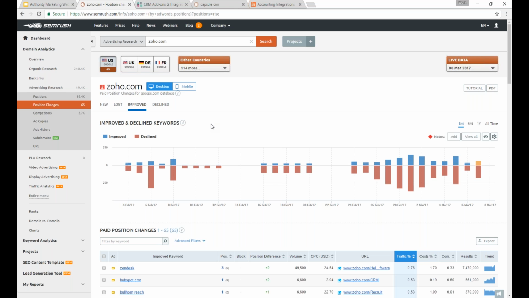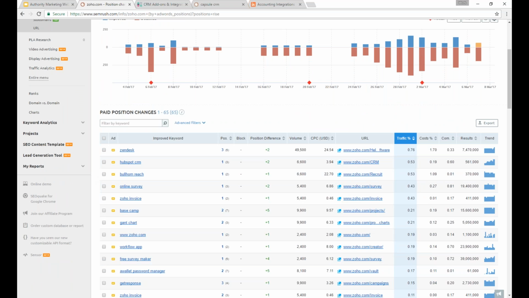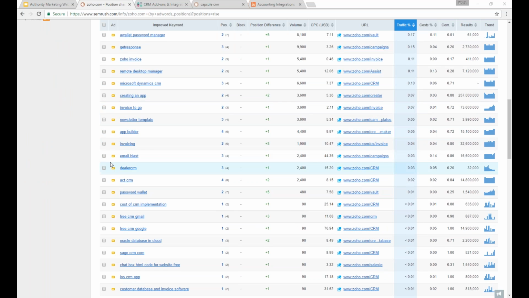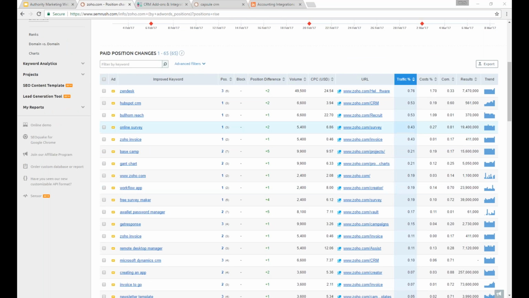So the position changes report works for both organic research as well as advertising research. But once we're in here, we could see that for Zoho.com, here's the keywords they're targeting, and here's the average position. And so if we could see that, let's say Basecamp went up 5, that means that since the last time period, they're starting to invest more money in this term. Maybe they see an opportunity, something to look at. So we start to take a look at this, and again, we get a further idea of trends.